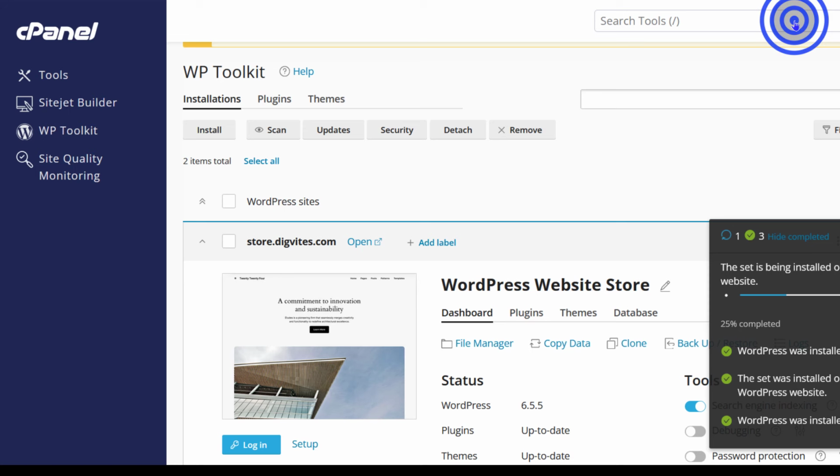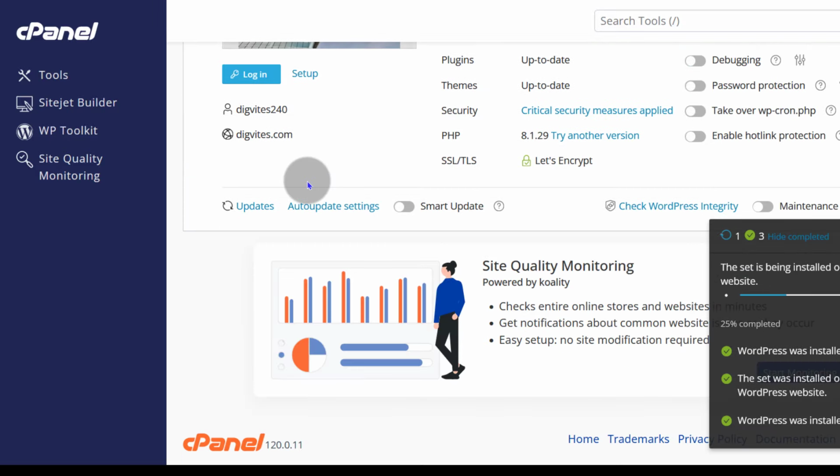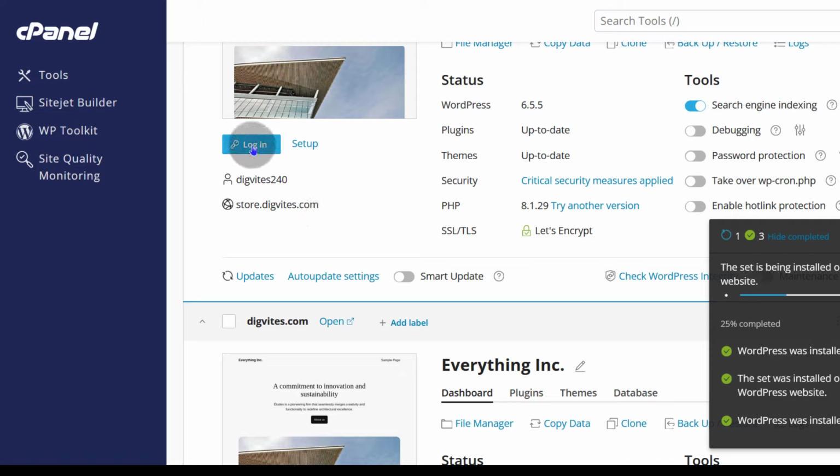I'm going to close that and we can come down to our website that we've just installed. And let's try to log in. If we go into login, click on it, see if you can go into the dashboard.